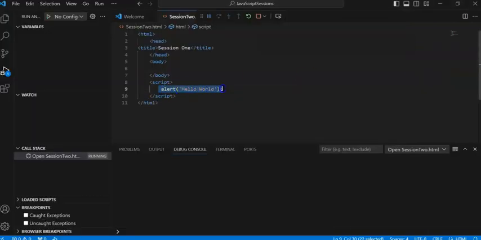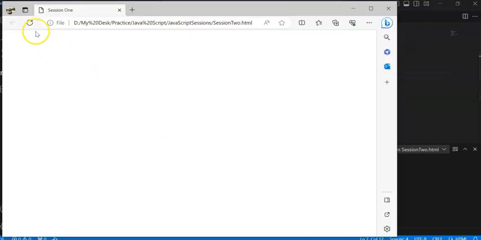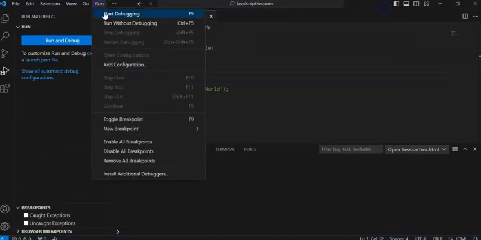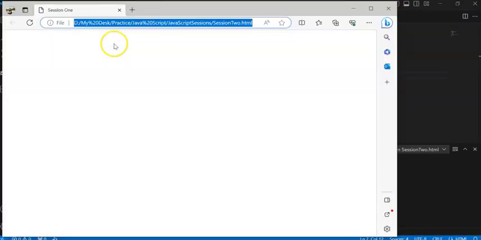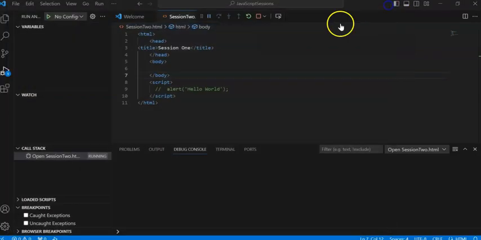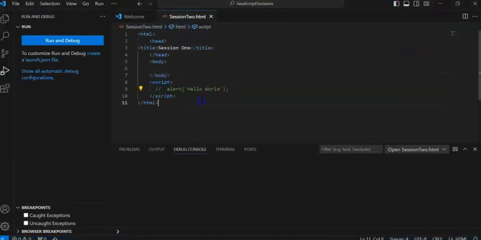Now this is a simple JavaScript alert I am writing. I can comment this one out by adding a double slash, so it will be of no use inside my code. Now save this and run it. Nothing happened. Let's run again, start debugging. Nothing is happening, right? Because I commented this code.